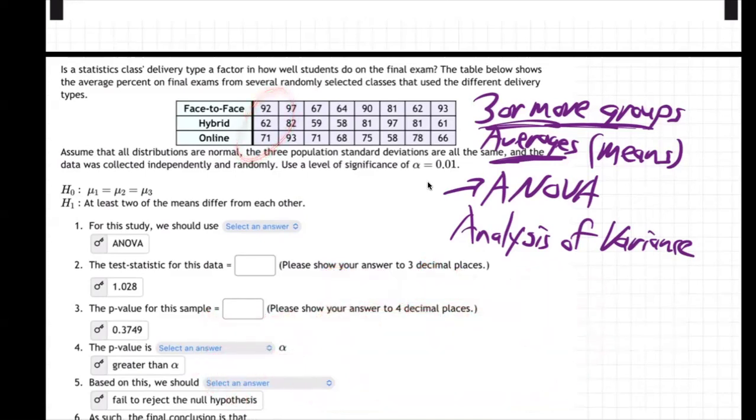Whereas these are averages, right? They're asking us about averages. They're saying, is the average percentage on the final exams from several randomly selected classes. So this 92, that's the average score for that class. These are 9 different classes. Their average score in the final, that's a high score in the final. Average is 97, 67, 64. These are averages. So when you're talking 3 or more groups and averages, you got to use ANOVA. So you got to recognize that. 2 groups or less, those are the other tests: homogeneity, independence, goodness of fit, lots of other things. But if you're talking 3 groups or more and you're talking averages, it's ANOVA.